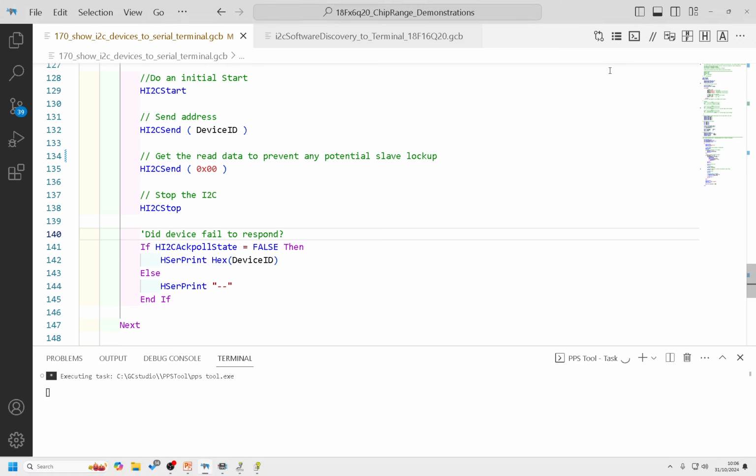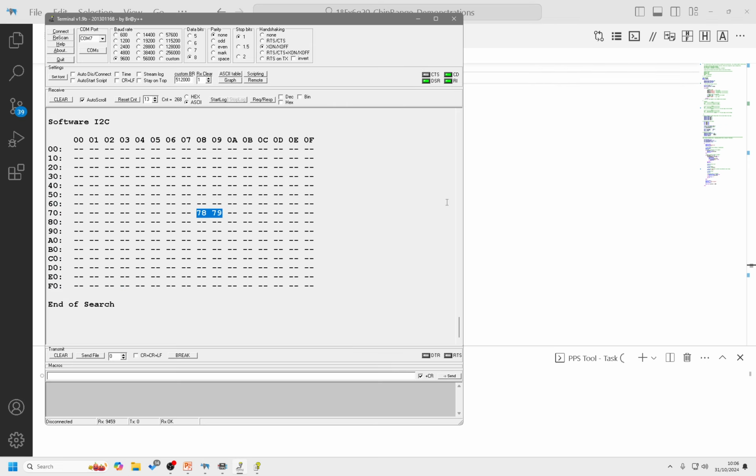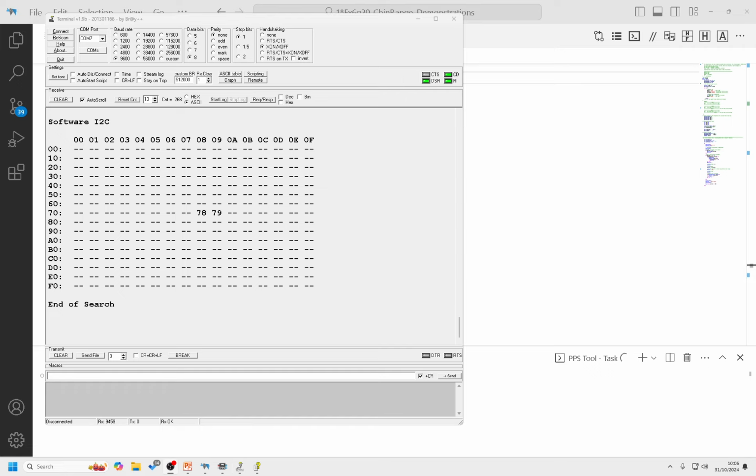So what I've got is a program showing the devices on the bus. I could do that by looking at the terminal. We saw this earlier on. We're looking for this type of result. This is where I left it previously. It was working on the software I2C, but now I just need to turn it over to hardware.